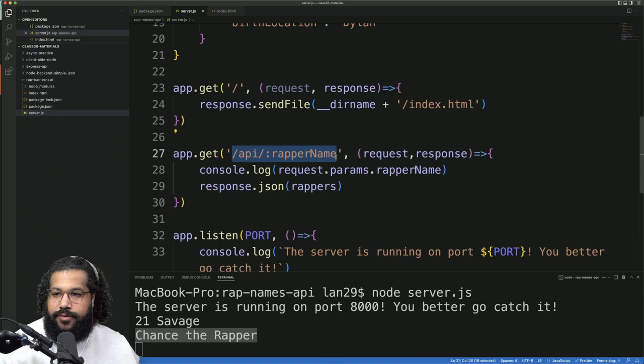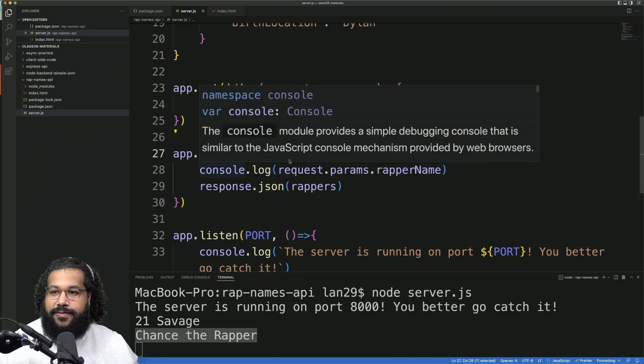Cool. So now, not only can we make a request, but we can grab the query parameters from the request. Why aren't we having to do like the percent 20? Because Express is handling it for us. Let's go. Cool.